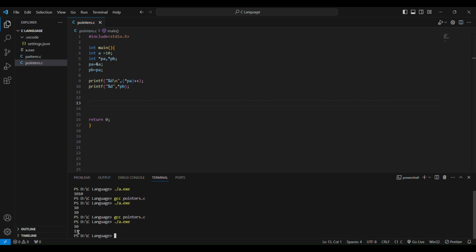So we are getting 10 and 11. We are getting 10 because we know how the post increment works. First, it's going to access the value, print it, and then it's going to increment the value. So now the pointer PB will be referring to the updated value, that is the new incremented value. That's the reason why the second output, that is the value of PB, is 11. So that's all about the operations that can be performed on the pointers.